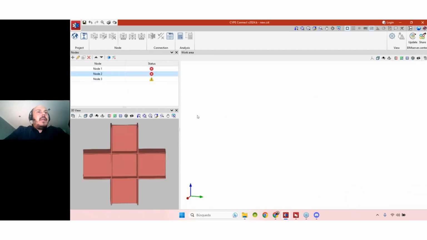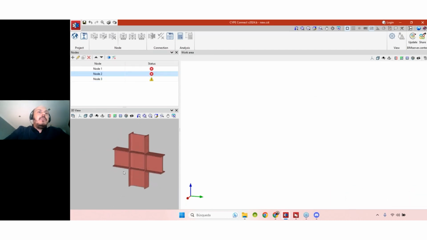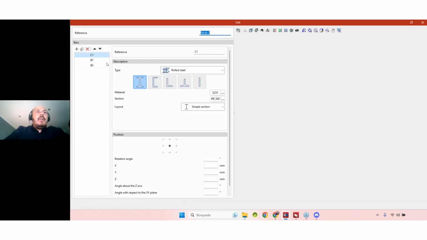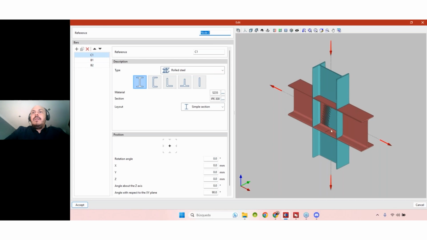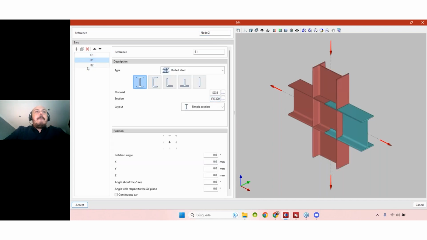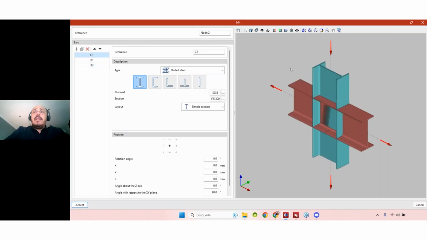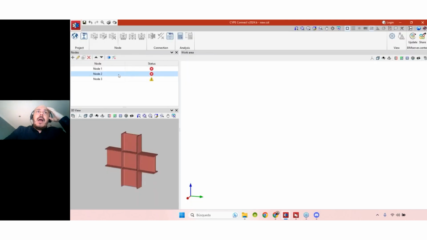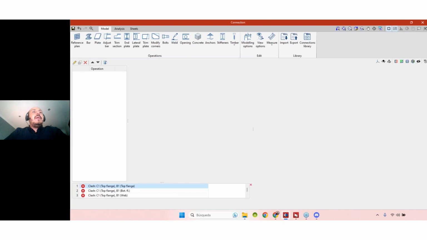For example, here I have one node that is very common. This node that is actually one column and two beams. So I have here C1, a continuous column, and then I have B1 and B2. Okay, a very common situation. So let's use this node as an example to see how we work with the new operation that we've implemented in this version. Okay, so let me open the connection editor here.